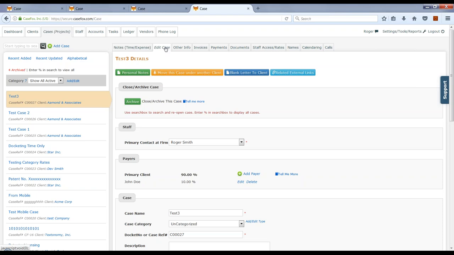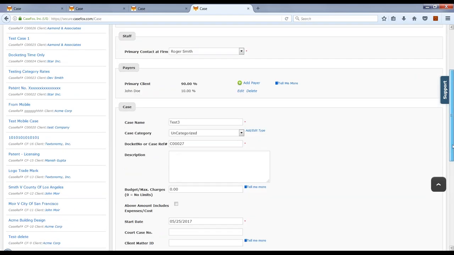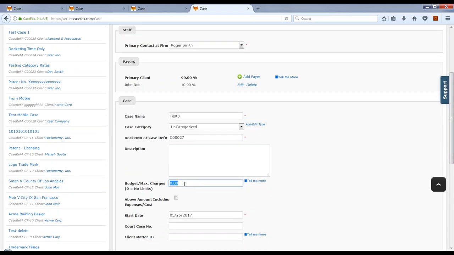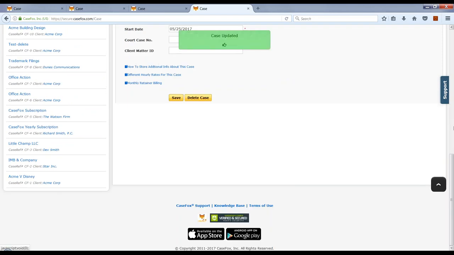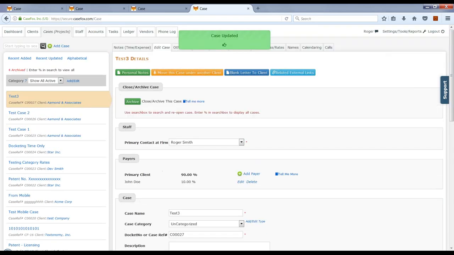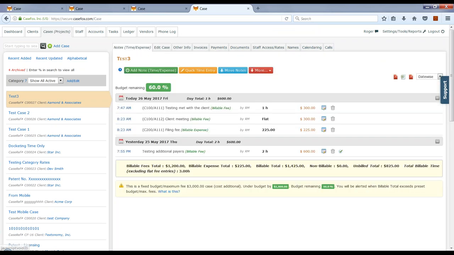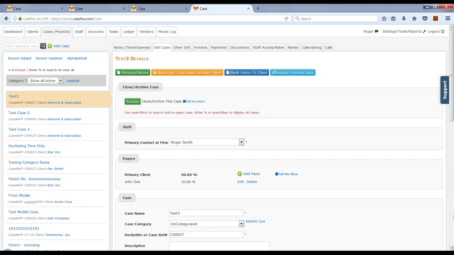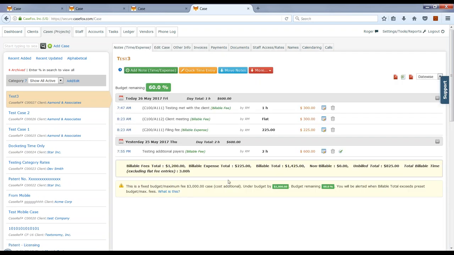You can also have flat fee cases, meaning, let's say if I agree to charge only $3,000 for the entire case, the system can also keep track of it and ensure that you don't bill more than $3,000, and it will also show you how much budget is remaining out of $3,000. And all these things are non-destructive, meaning you can always go back and change it to zero, and then the case will become an unlimited fee case.